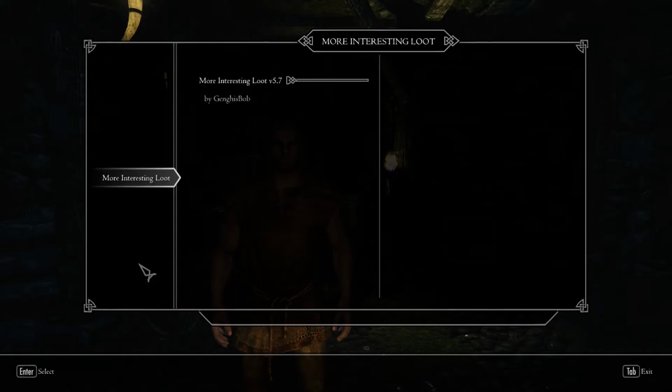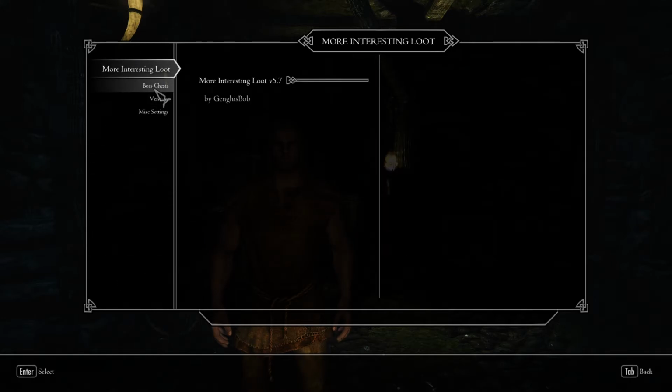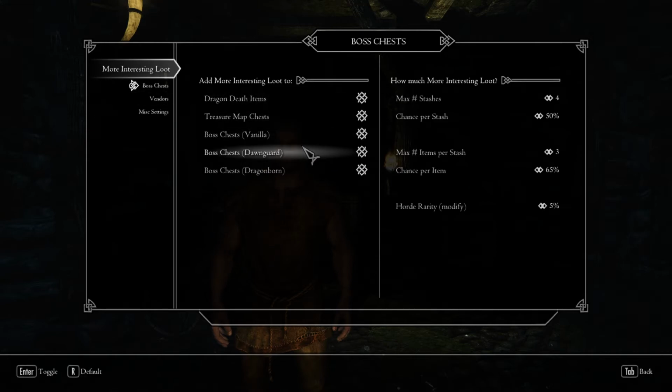Next, More Interesting Loot. This is a fun one to configure. There's really not a lot we need to change. You go to boss chests. You want all of these ticked. More Interesting Loot is the mod that makes our loot more interesting, if you can believe that.